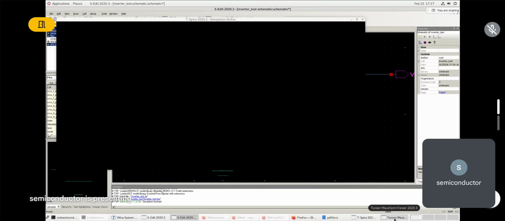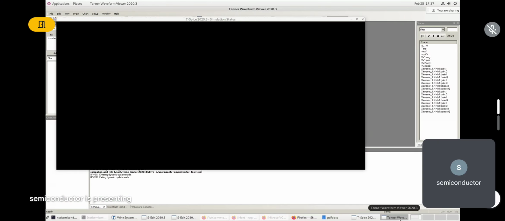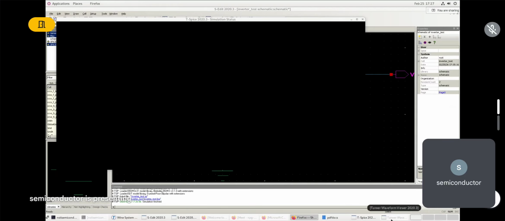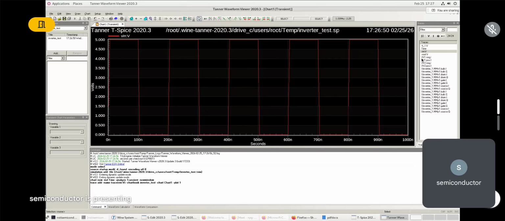This is the Tanner waveform. Here it is a T-Spice file, it is loading. And here in the Tanner waveform, as I told, if I had given the print voltage, the waveform would have been displayed directly without selecting V in and V out. Now, I have not added voltage print, so I have to double click on V in. I will click on V in, I will get the V in. I will click on V out, I will get the V out.